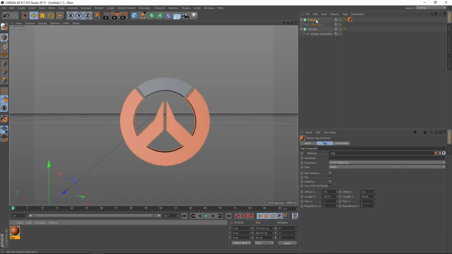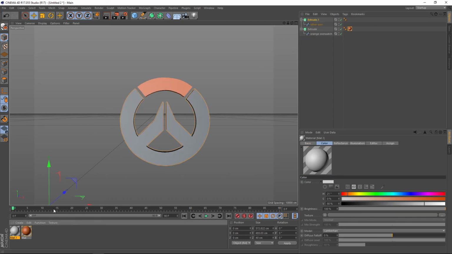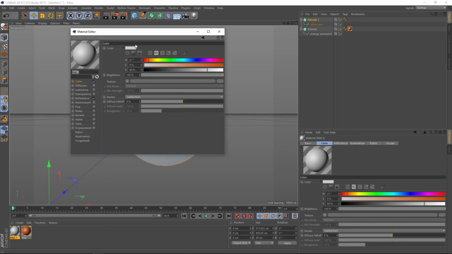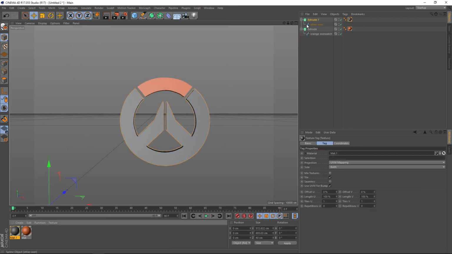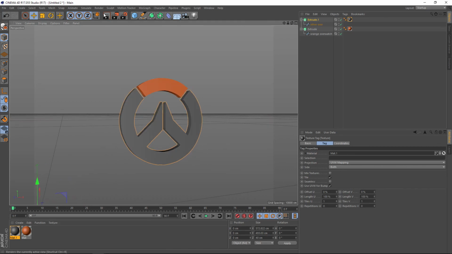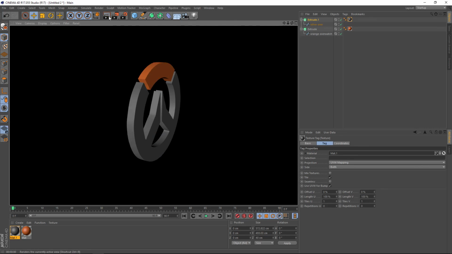There's just going to be, oh, I missed that part. This color. A quick render. And as we can see, there's our 3D logo.